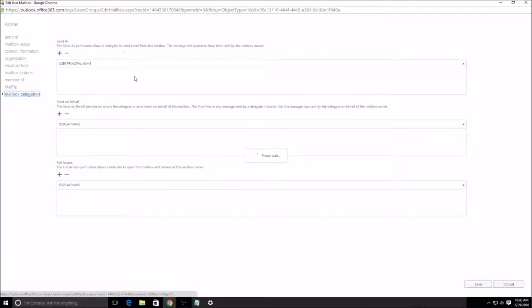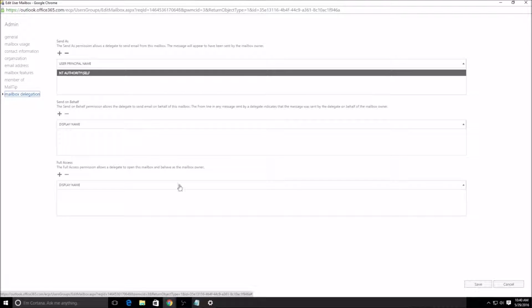Mailbox delegation: send as, send on behalf of, and full access. Full access, you can go in and you can actually access somebody else's mailbox. So if I go ahead and give full access permissions here, then I'm saying that whoever I put in this list has full access to my administrator mailbox.